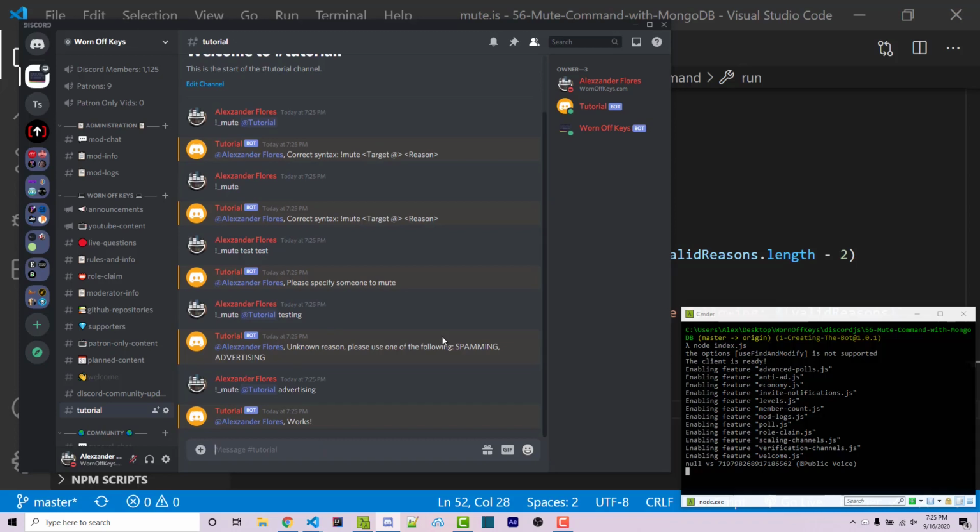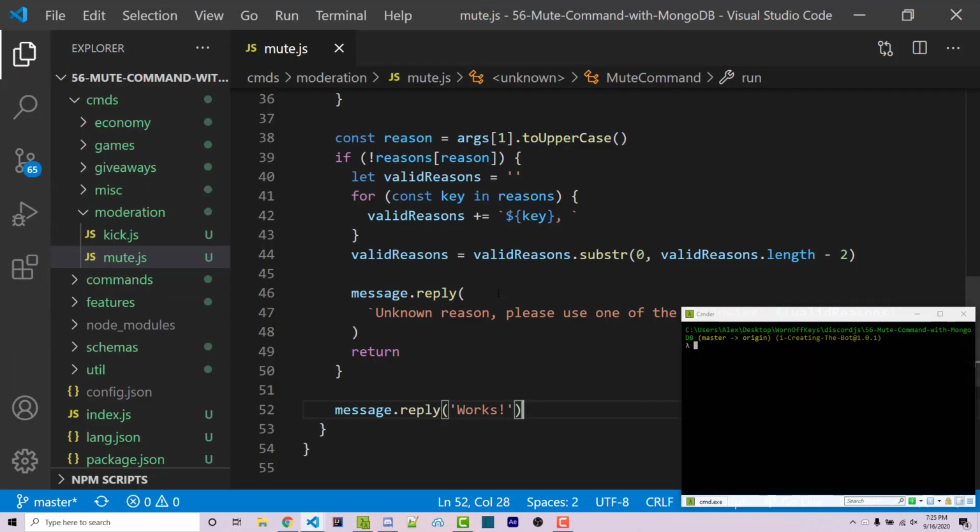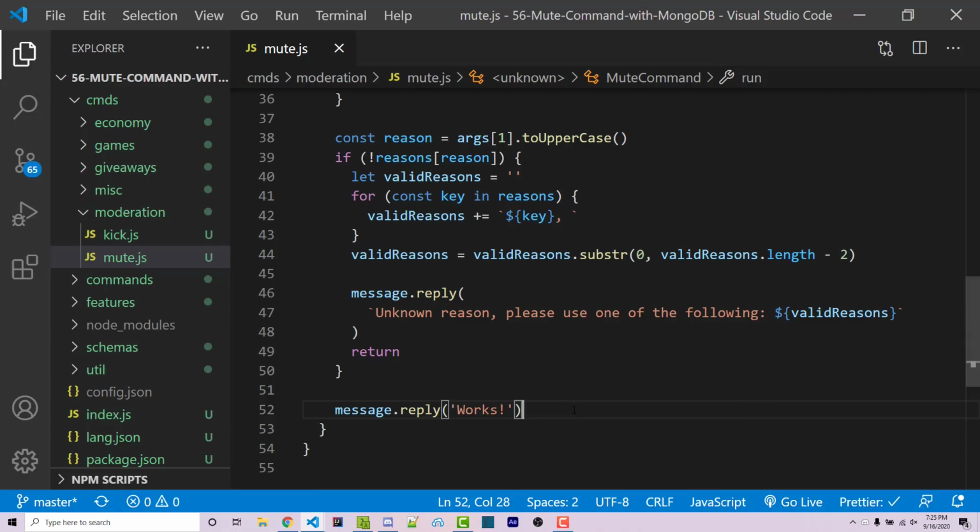So that means that all of our checks are working to make sure that the syntax is always going to be what we expect, so that we can provide the proper mute. So going back into VS Code, we can now actually save this to the database, but first we want to read from the database how many previous mutes they have.